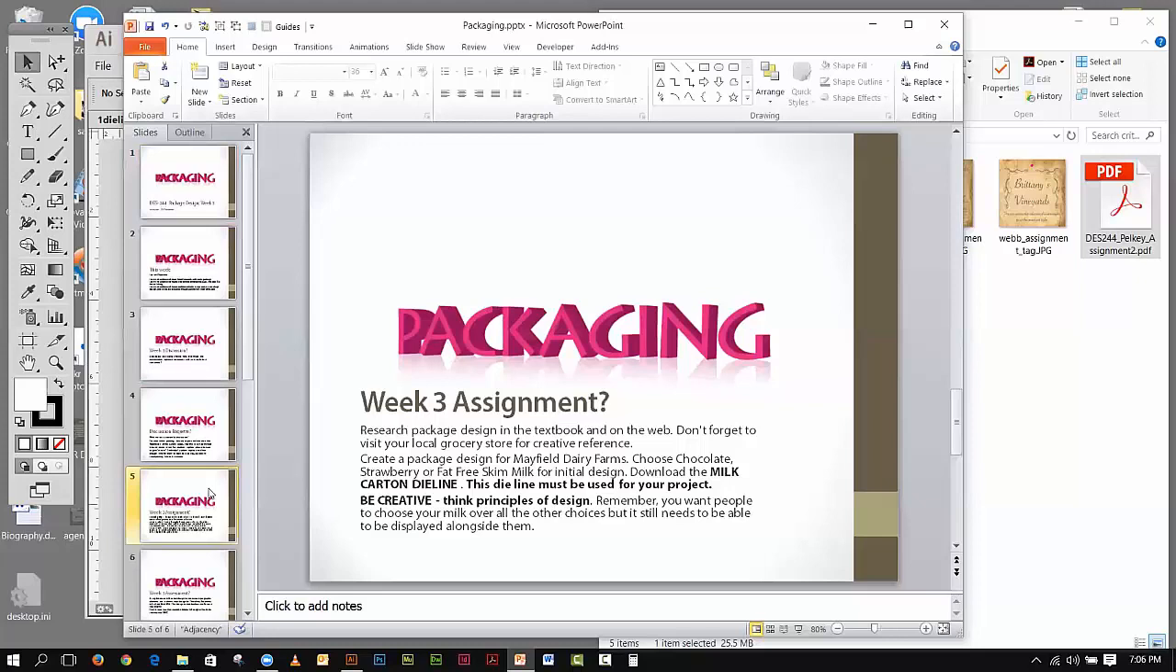Your package design should, and again, you're not looking to copy anything, but you should have something that really works for the kind of product that we're talking about, which is milk in a milk carton. The package design you're going to create is for Mayfield's Dairy Farm. Now you can choose chocolate, strawberry, fat-free, skim, or regular whole milk, whatever you want. There's a milk carton die line, which we're going to talk about shortly, and I'll go over it with you. And you must use this die line in your project.